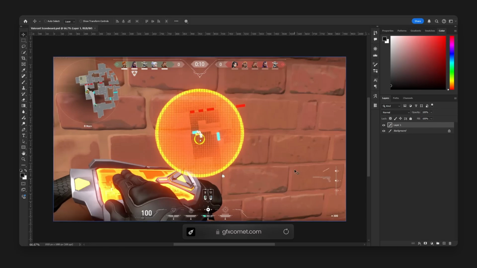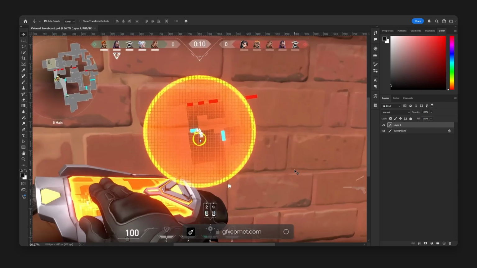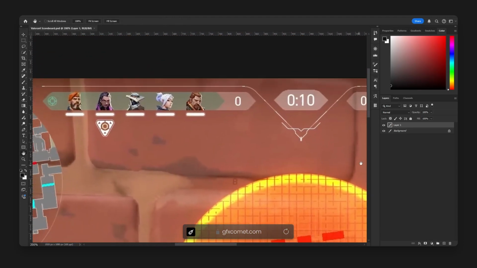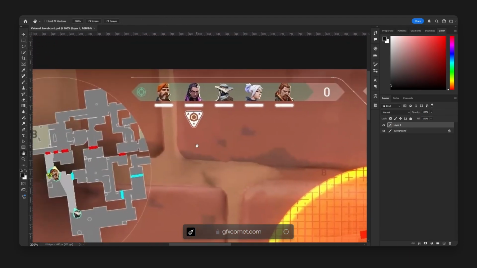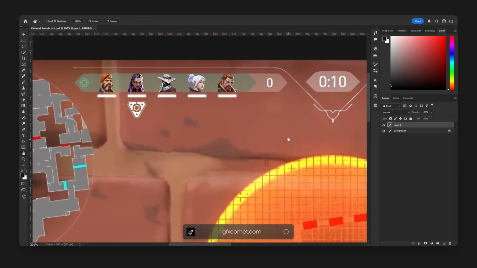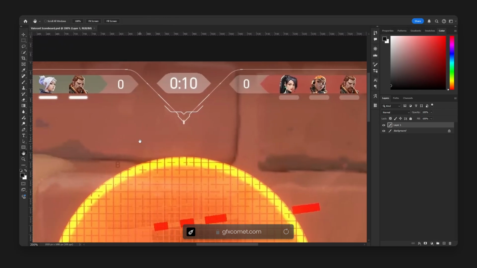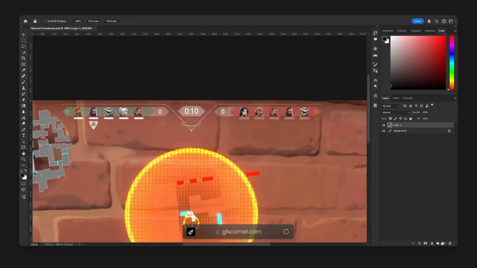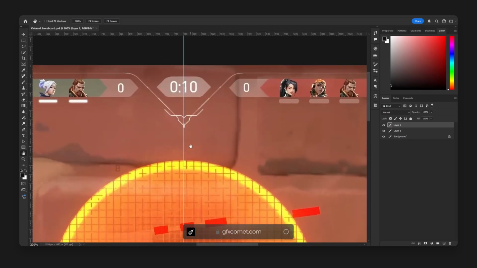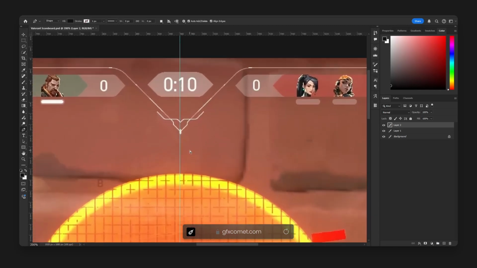Alright guys, welcome back. Today is going to be a quicker video, I hope. I want to show you guys how to make this very quick Valorant scoreboard UI right here, as you see. So I'm not going to waste any time. Let's begin by creating the basic design here, okay?